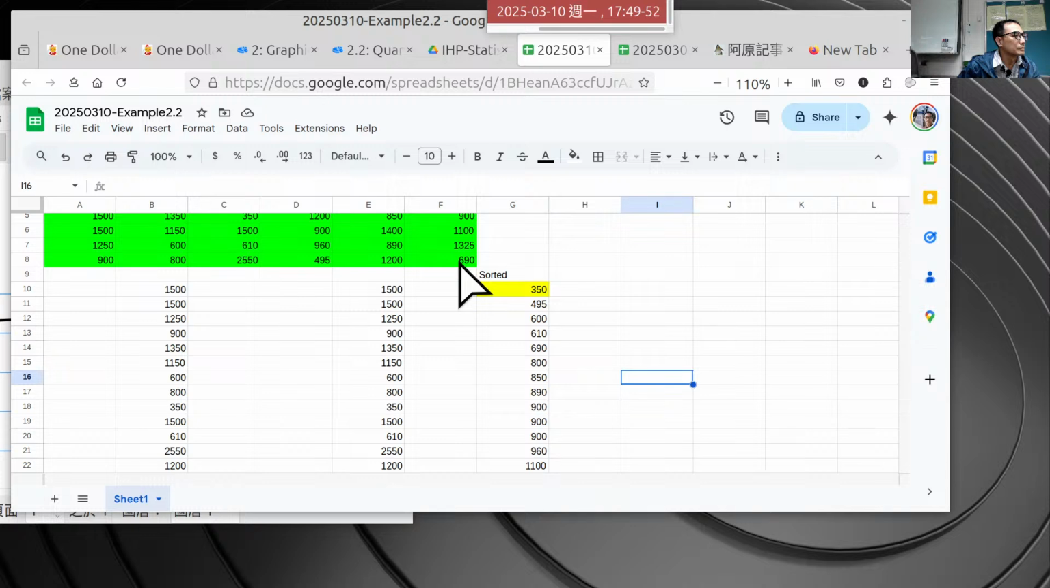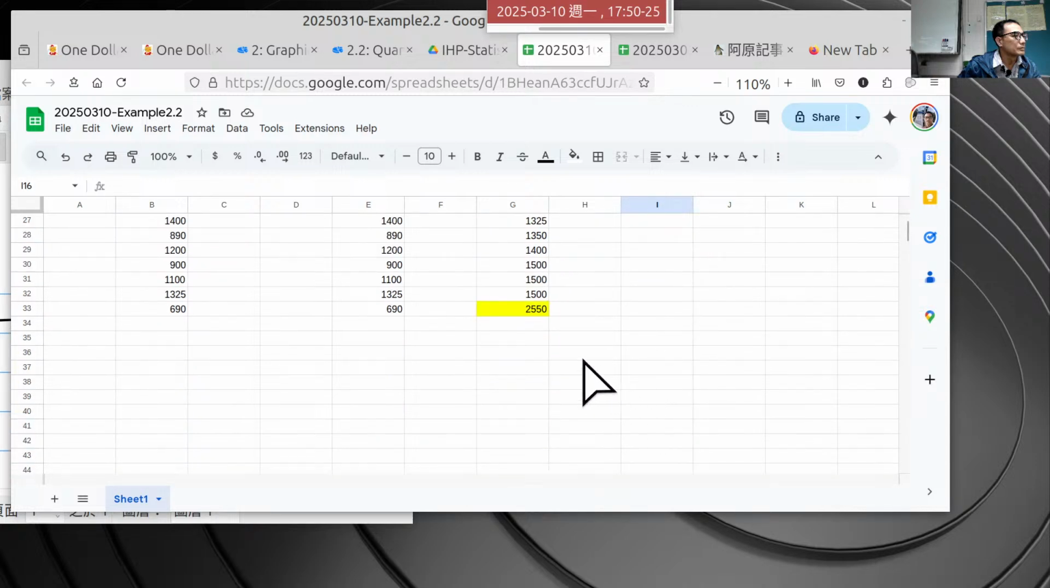Okay, then, see, I cut the second column and paste it here, the third column and paste it here, then I put everything in one column, right? How can you sort it? I find the minimum number is 350. The maximum number is 2550. How can I do that?